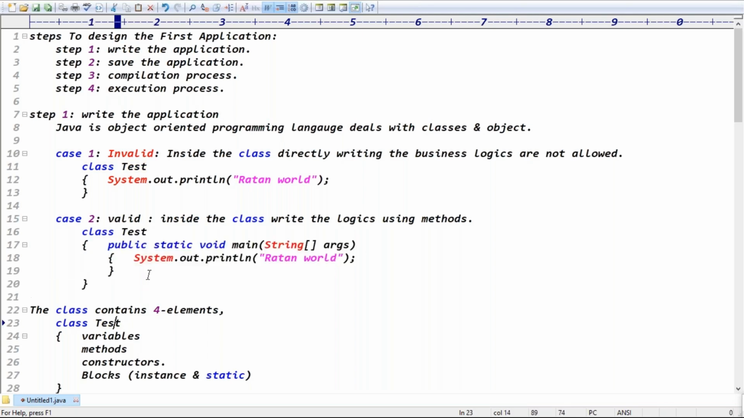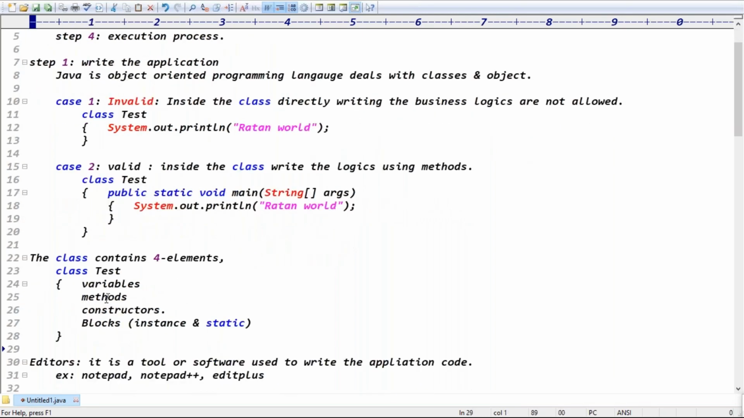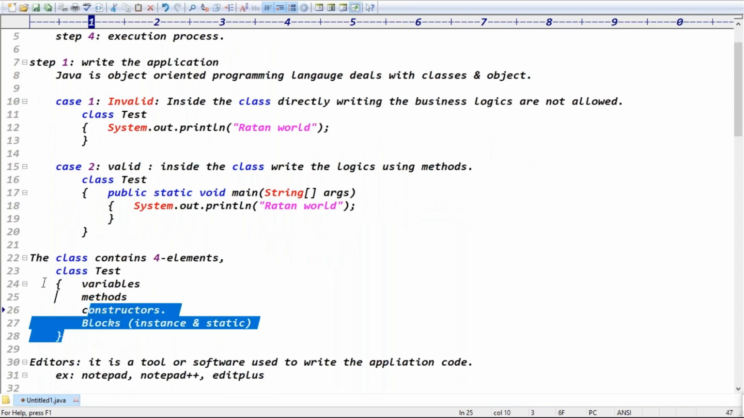Sir, does a class contain only methods? No, the class contains variables, methods, constructors, and blocks.